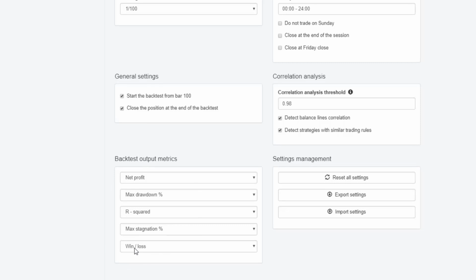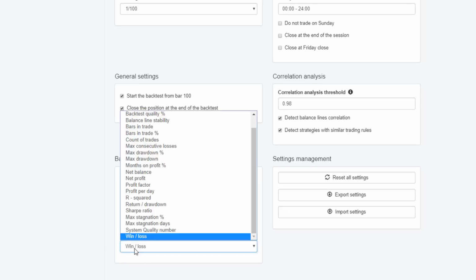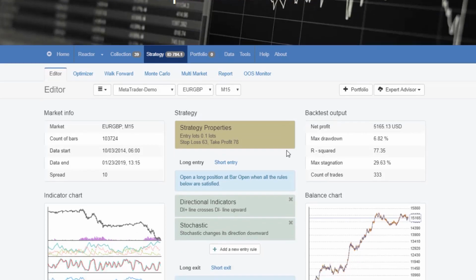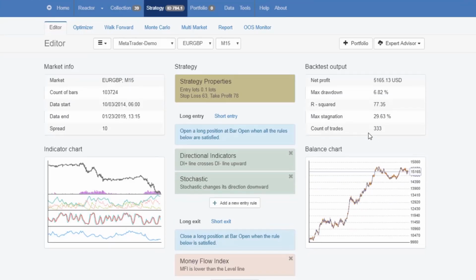For example, the last one now at the moment is win-loss ratio, and if I change it to minimum count of trades and I go back to the strategy, you will see that I have here count of trades 333. So you can select now which backtest outputs to have over here.